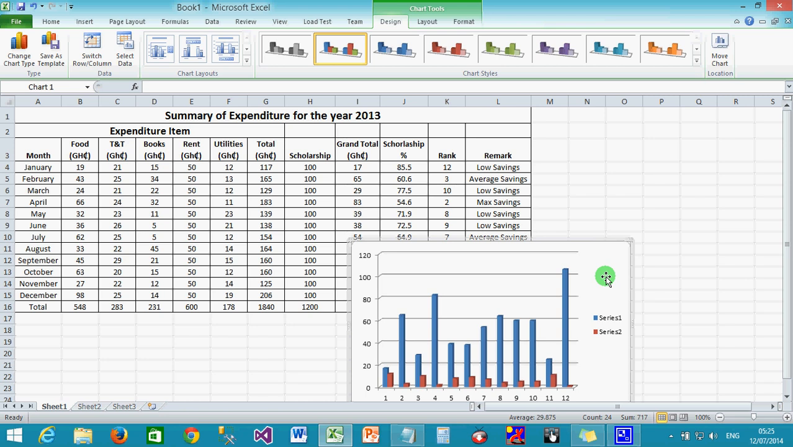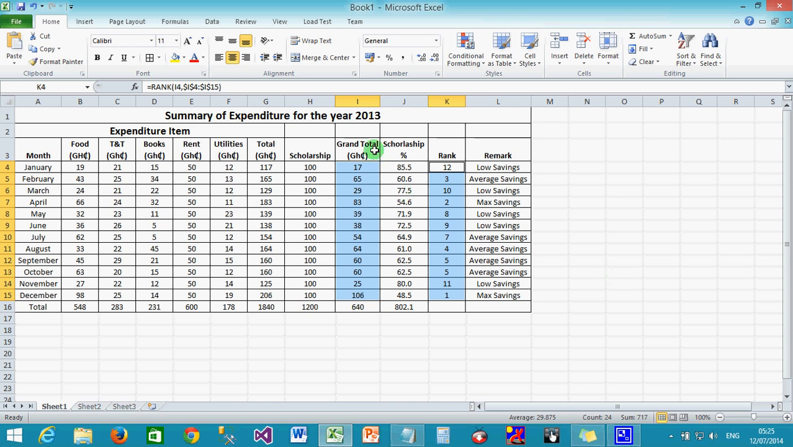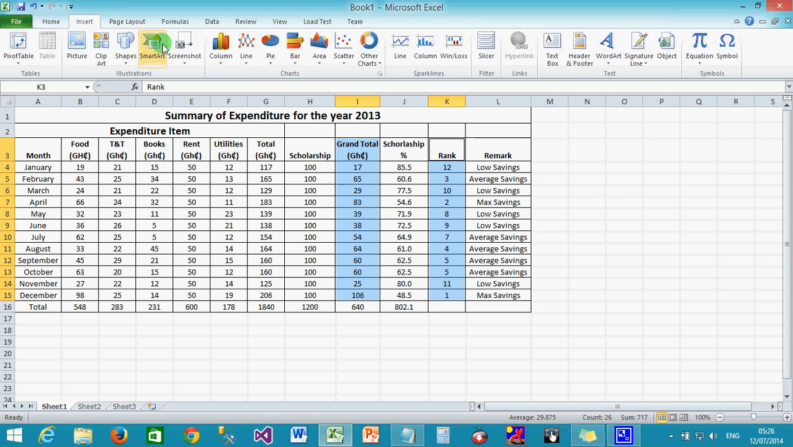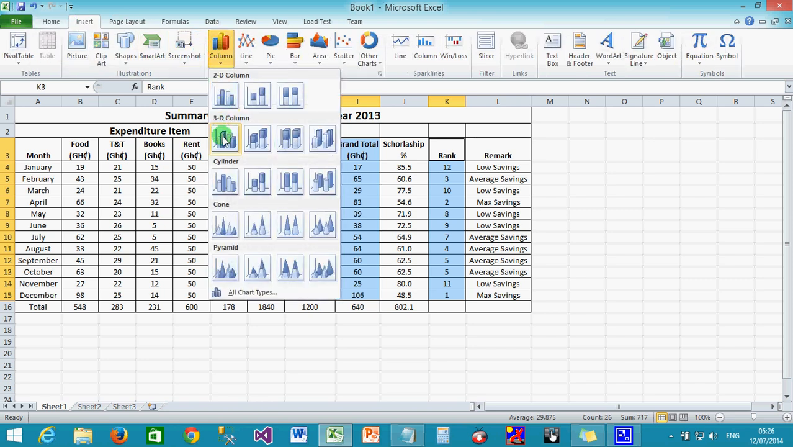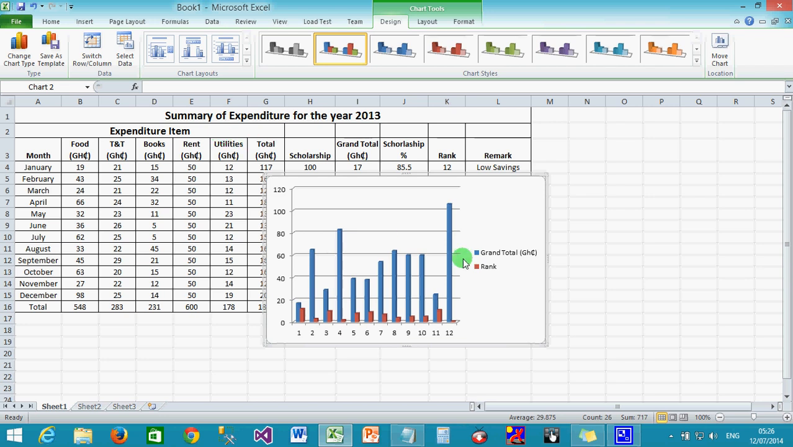together with the data. So I'm going to delete this and go over again. I'm going to highlight from the grand total this time up to the last month. Hold the control key, highlight from the rank, which is the heading, up to the rank data, the last one, and go through the same procedure. Insert column chart, 3D column. So now you have the key indicating which color code is represented in the chart. Grand total is represented with the blue, and then rank is represented with the red.